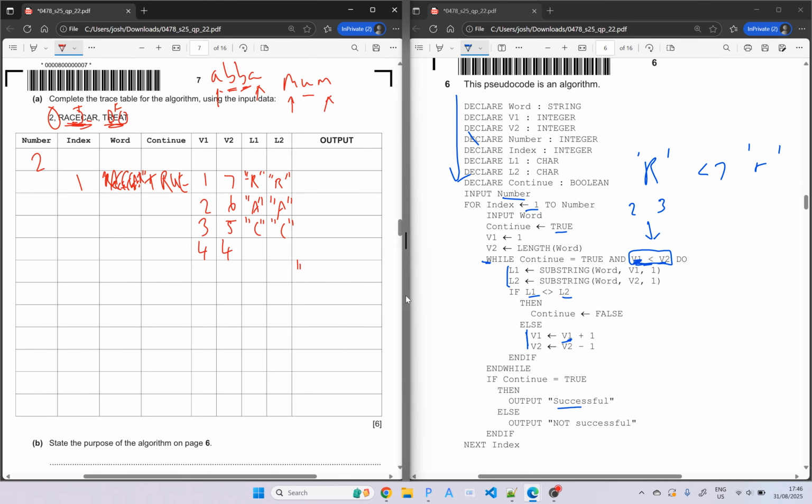And here, maybe let's go to a new line. Successful. Then we need to go back to this next index, so we go back to the top of the loop. Now the index is going to be 2. Again, starting a new line since we're starting a new loop. Then we're going to input words, so that's going to be treat.